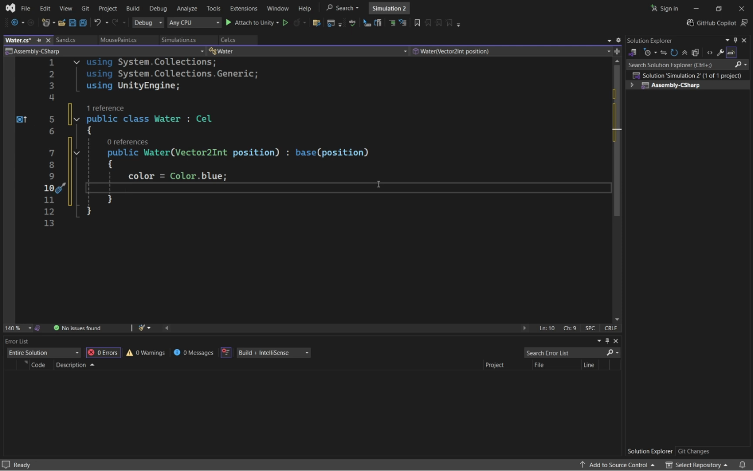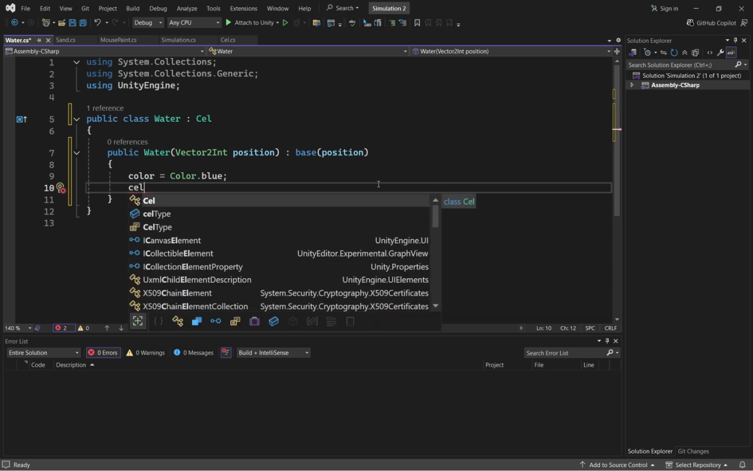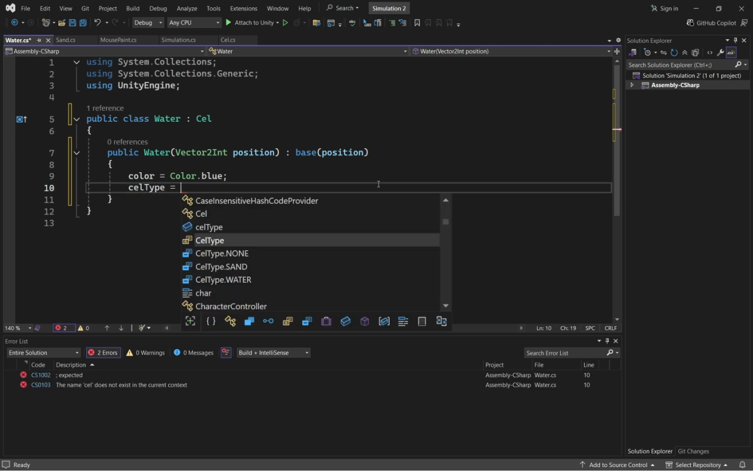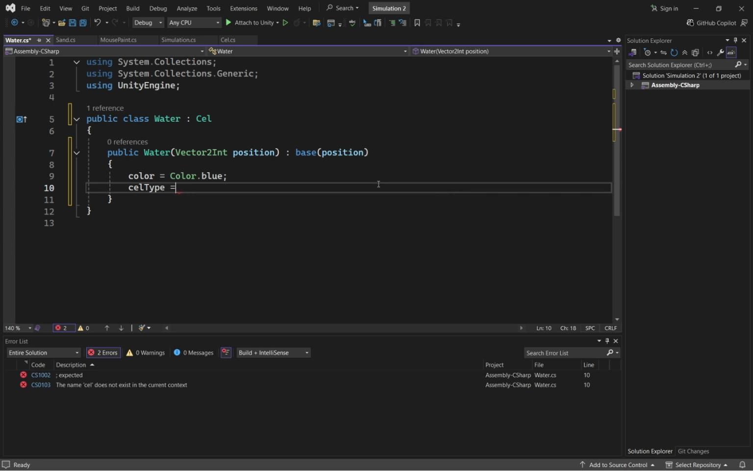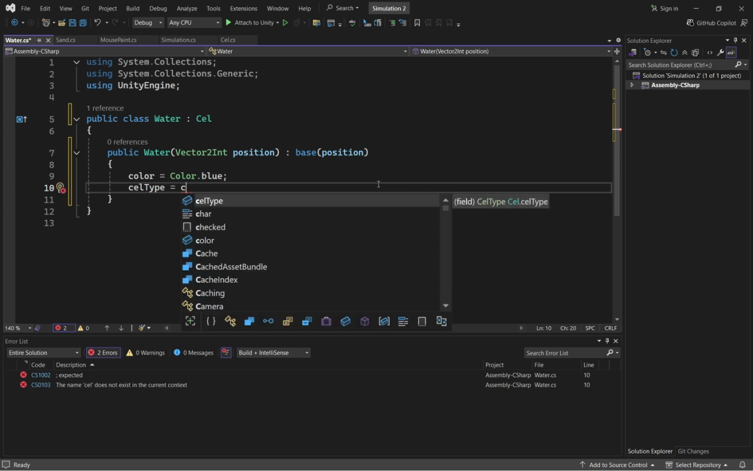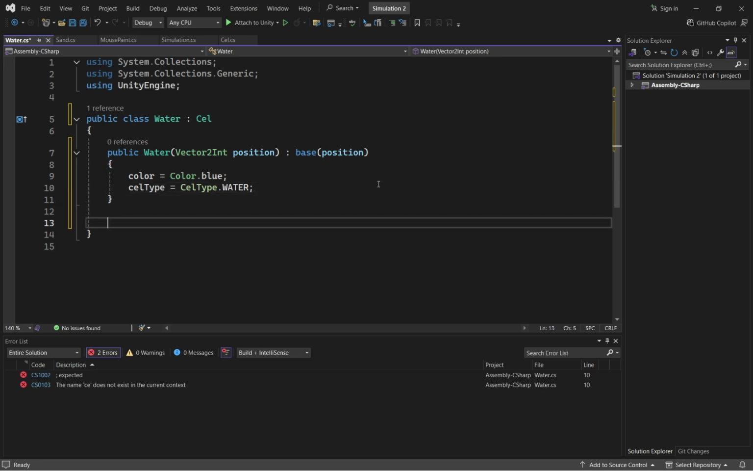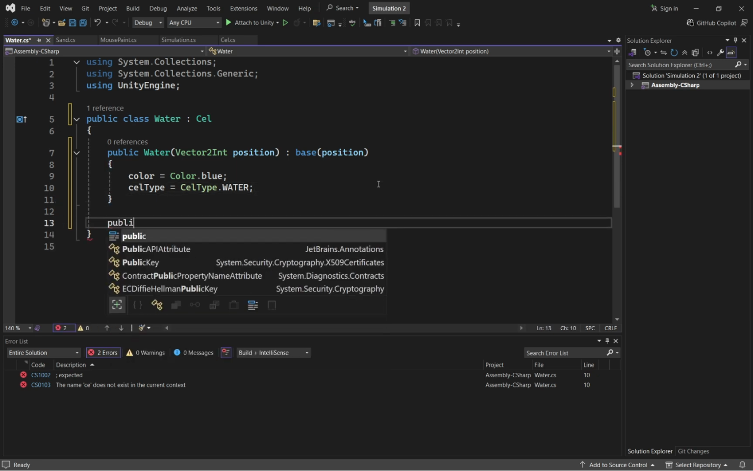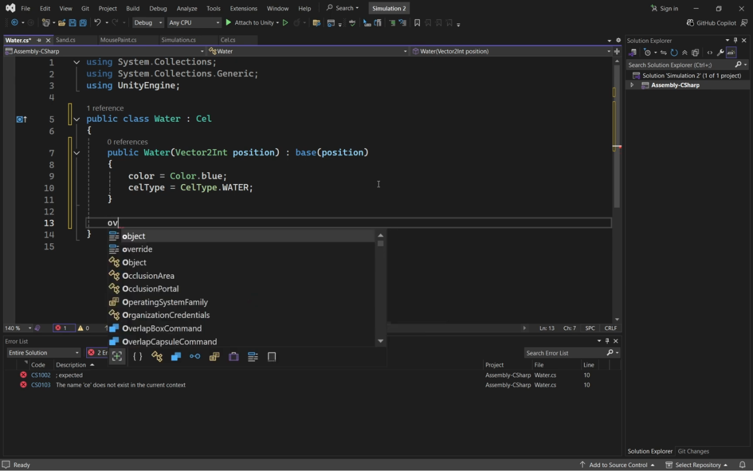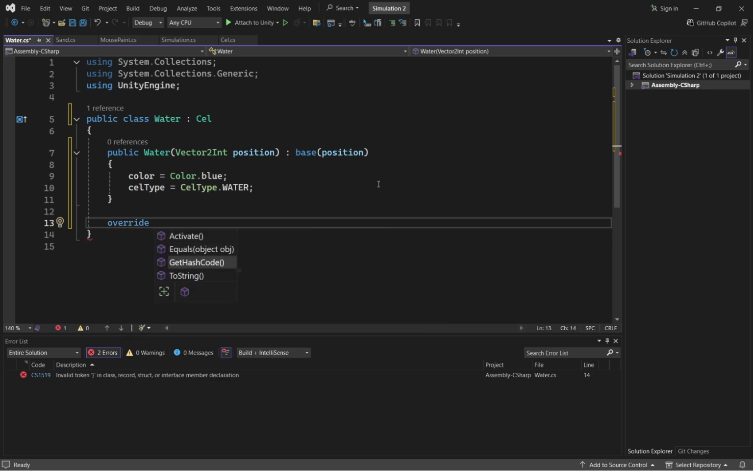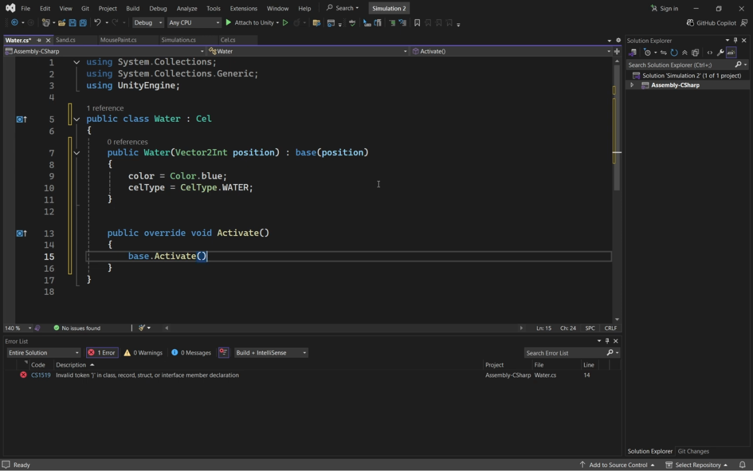And then we also want to set the cell type, and we want to say the cell type is equal to CellType.Water. Okay. All right. Then what we need to do is override the virtual method of Activate. This is where all the logic will happen.